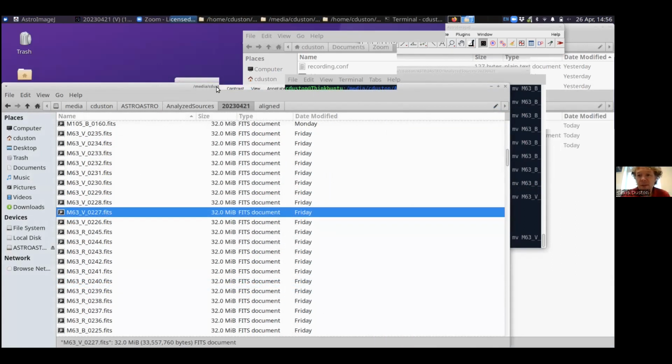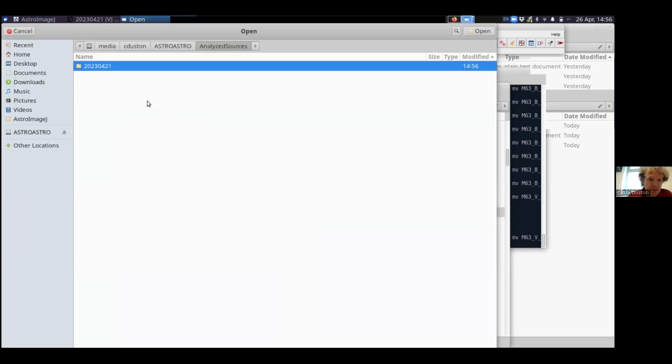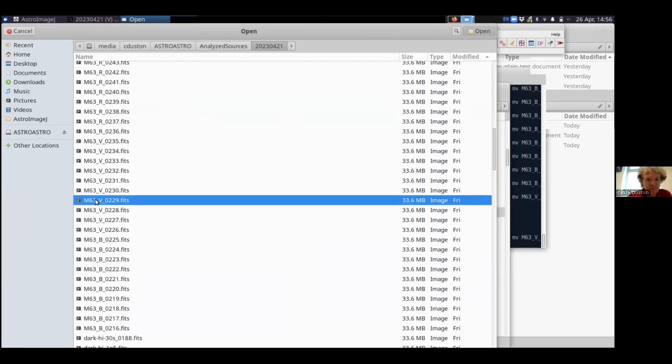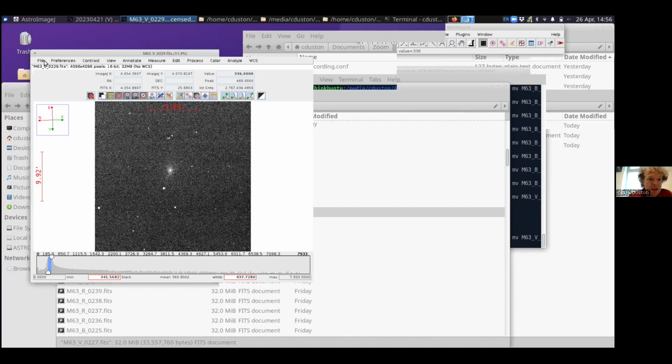Okay, so remember how we have to do this to load a stack in. We have to load a single image first and then specify what stack to load. So I'm going to do that with one of my M63s first. It doesn't even matter which one I pick. You can see it's a sort of fuzzy galaxy. It's actually a nice galaxy, but it wasn't a great night when I took the images. So anyway, this is what we're going to be looking at.